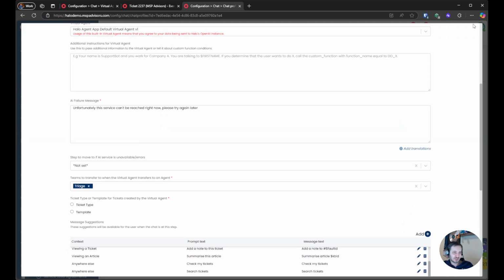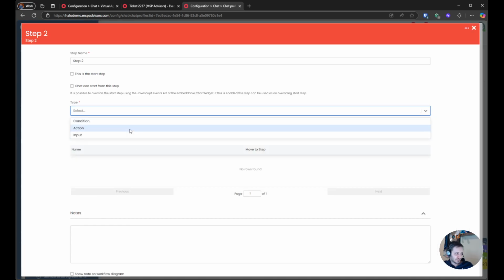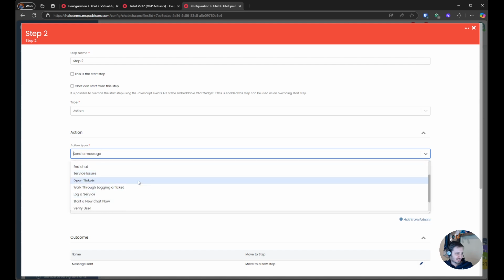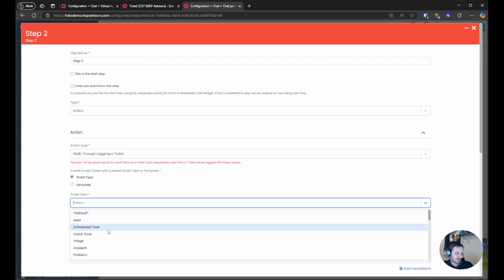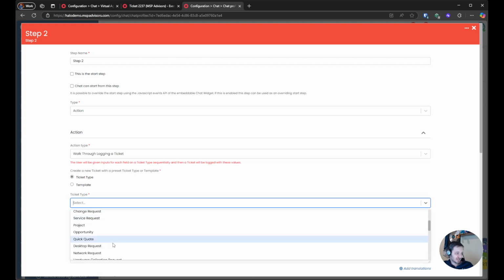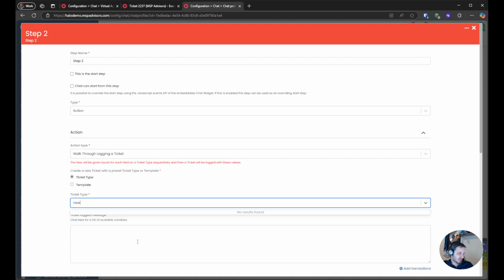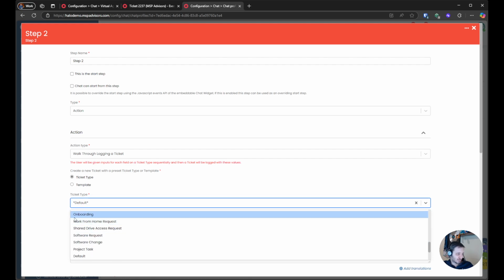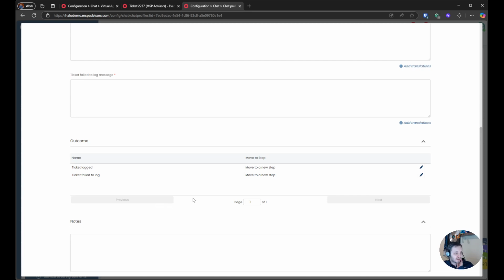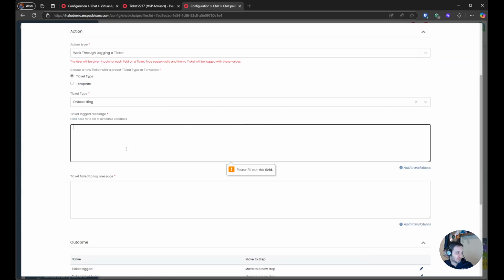You can build a step. For example, if we build a step where the action is to walk through logging a ticket, we can set the ticket type to new starter. I think I turned it off actually, but let's say onboarding. We may have renamed it to onboarding. Then upon ticket log, we can move to a new step, and if the ticket failed to log, we can move to another new step.